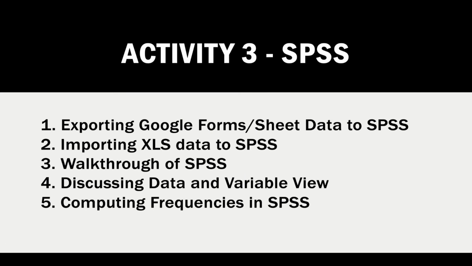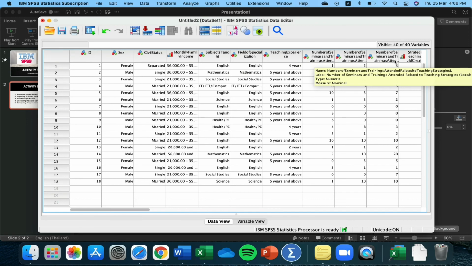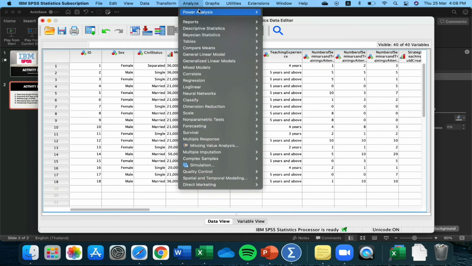And for the last task, we're going to compute the frequencies in SPSS. So let's go back to our SPSS, and this is our data that we have earlier. Now we got here variables: ID, sex, civil status, family income, subject taught, field of specialization, teaching experience, number of seminars attended, and right here. To compute the frequencies, all you have to do is to go to analyze, and then go to descriptive statistics, hover, and then click on frequencies.